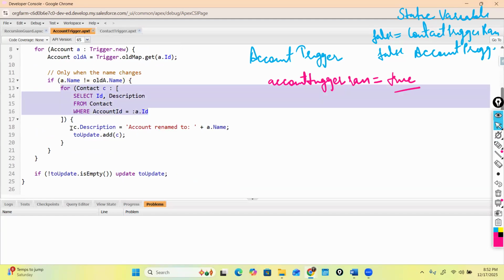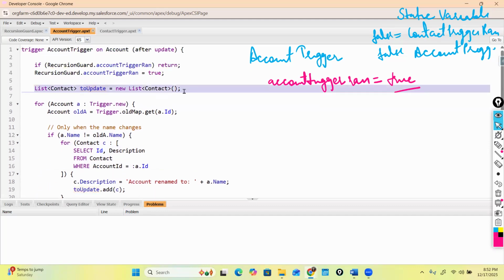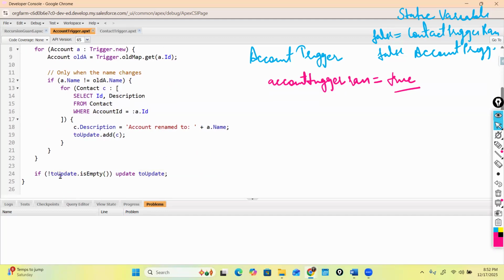And then we are updating. We are iterating over those contacts one by one, and we update the description of those contacts, saying account renamed to, and the new value of the account. And then we add those updated contacts to this update list, which is nothing but the list of contacts that you are updating. Then we check if the list is not empty, and we do a DML operation.